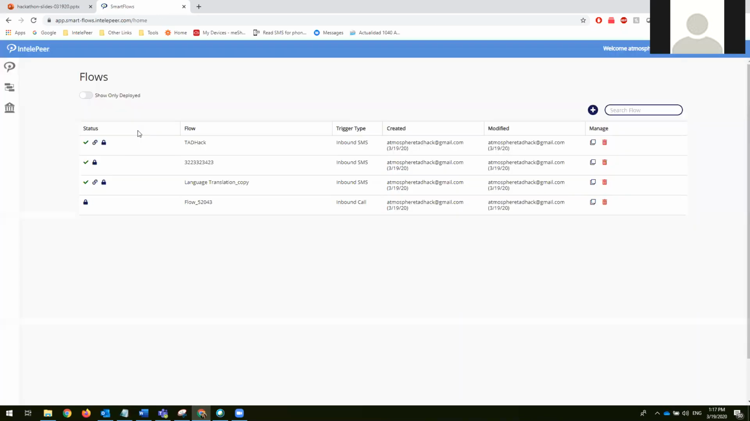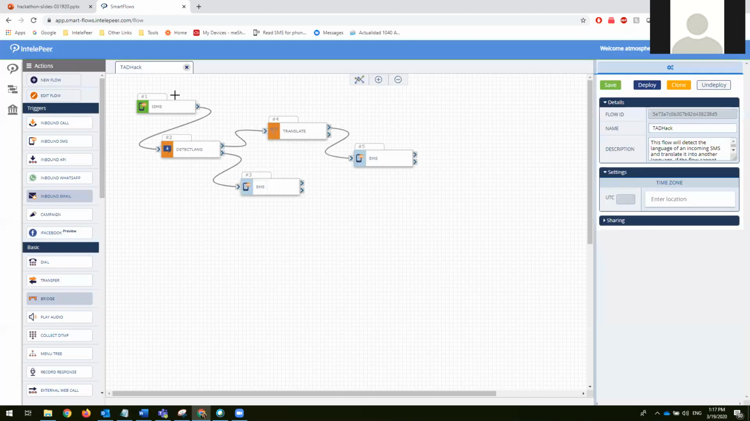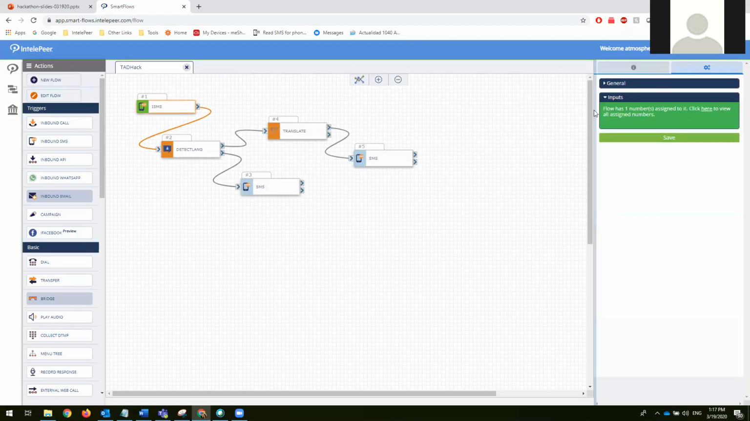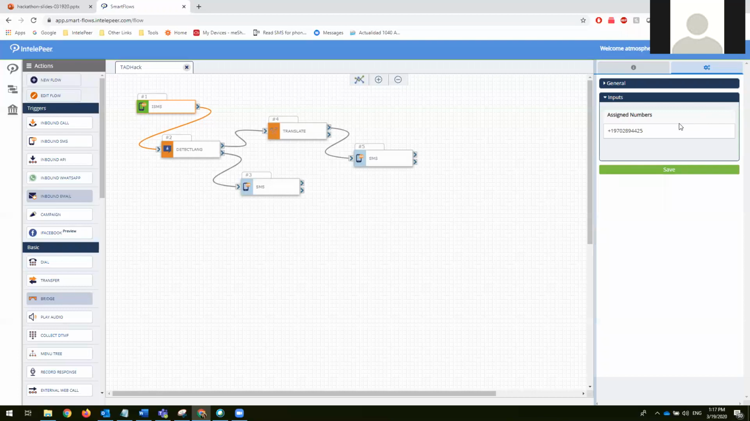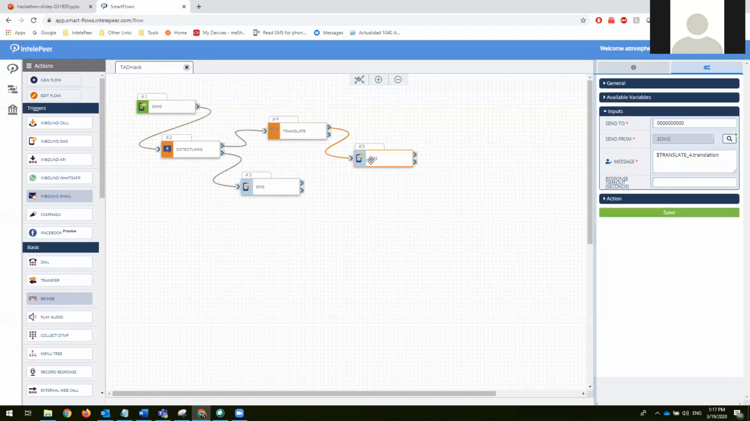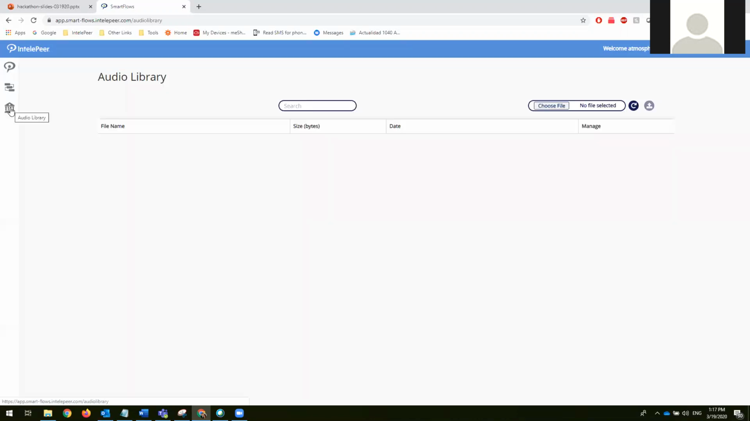So you can text to this number that is here any message, in something that is not English or in English, and it will text you back the translation. Let me see what else. You can have an audio library. You guys can upload something if you want to play some type of audio.